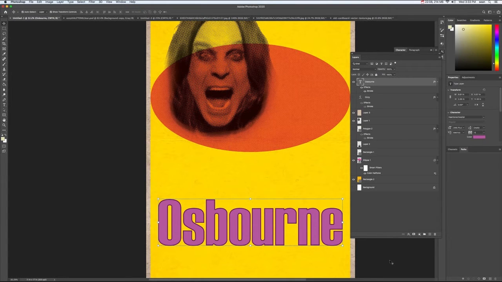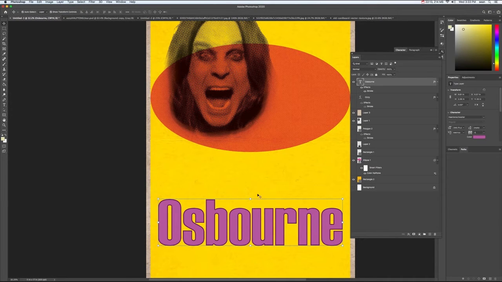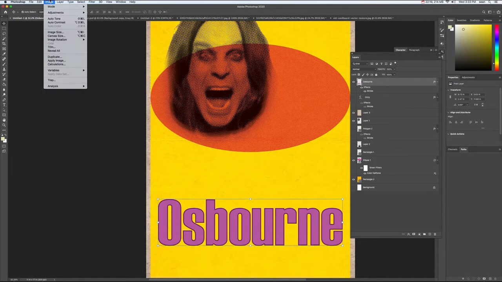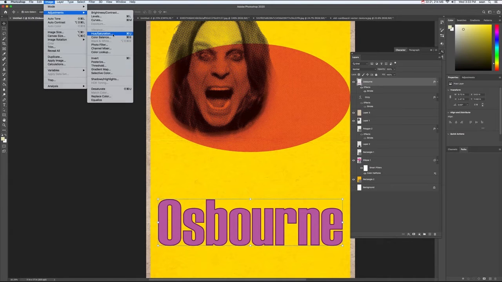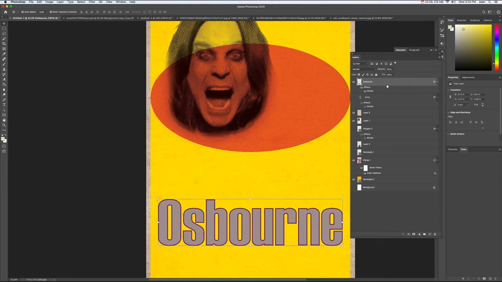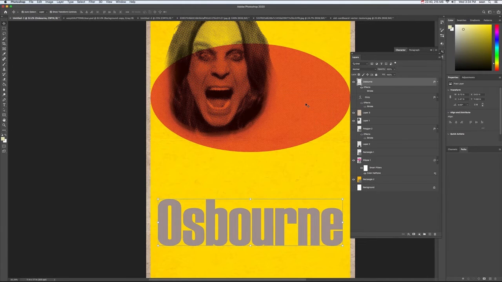Let's see what desaturating does. Image, oh wait, I've got to rasterize it first. Rasterize the type, image, adjustments, desaturate, which turns it grayscale, but not the stroke. That's right. So let's turn off the stroke for now. We can add a stroke later. Okay, so now it's grayscale, or it's been desaturated.